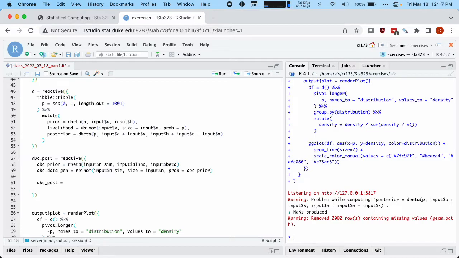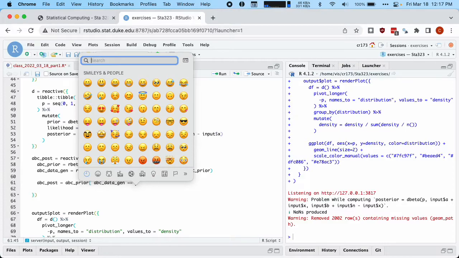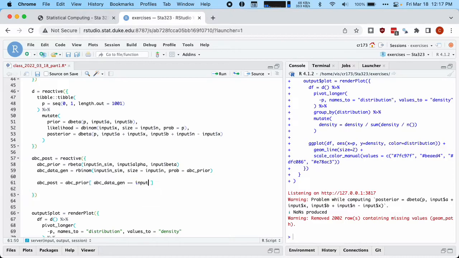ABC posterior. So what we said is basically I'm just going to filter the prior values for the data generative process values that match the observed data. So that's going to be ABC prior. And then I'm going to filter this for ABC data gen. And so here we're doing exact approximate Bayesian computing because we're only keeping the ones where that exactly matches. We're not worrying about fractional differences or anything else. So that's just going to be equal to input$x. And at the end of this, what we're going to return back is just the posterior.